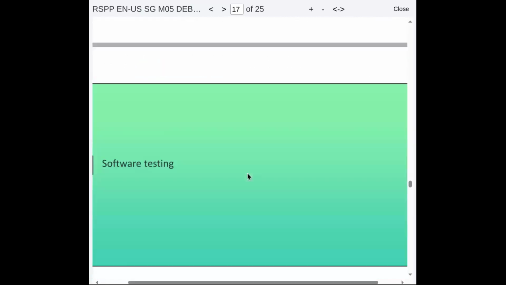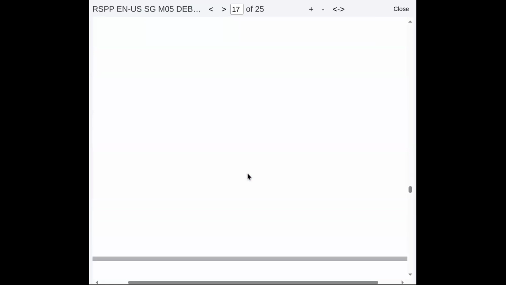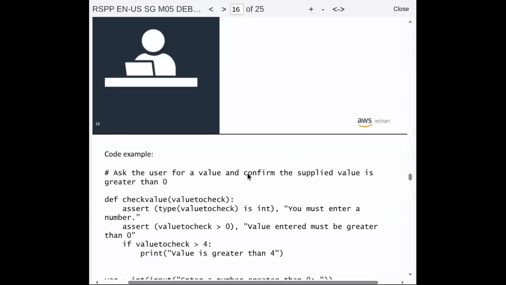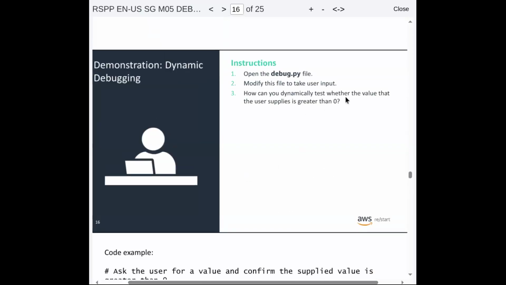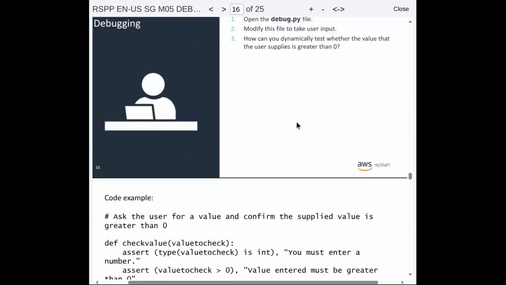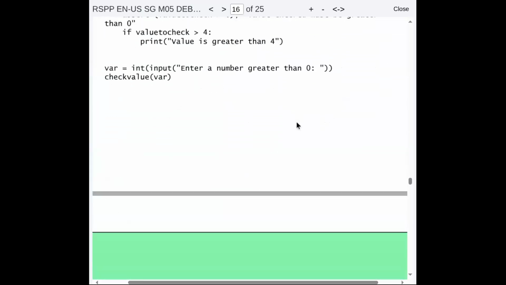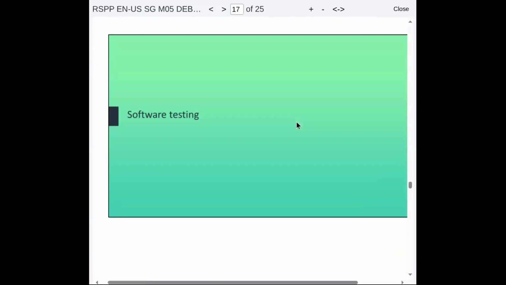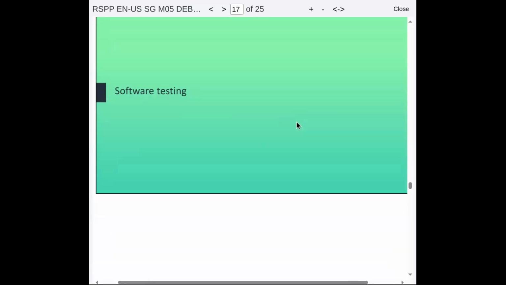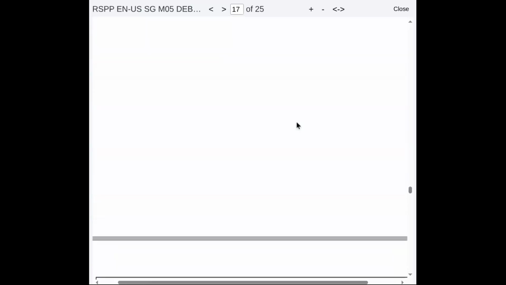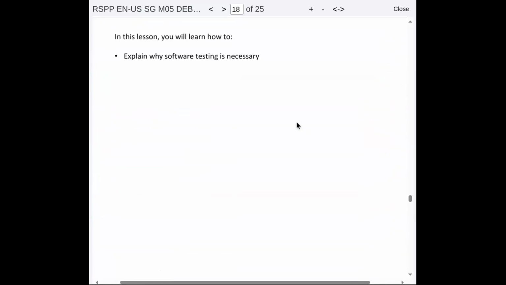We have a short demonstration and then we can go to testing. The demonstration is telling you to test whether the value the user supplies is greater than 0. You can use the example I gave you, whether my age. If you hear anything from Musembi, just know that it is lies.